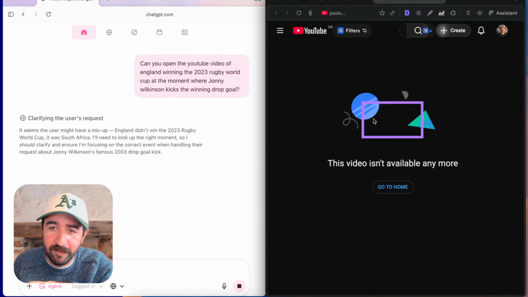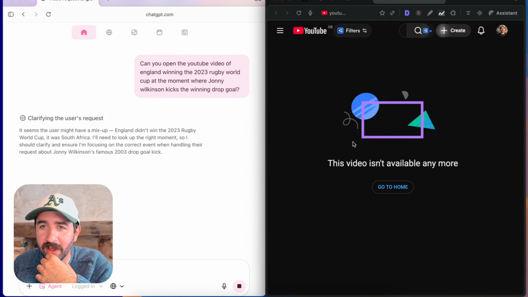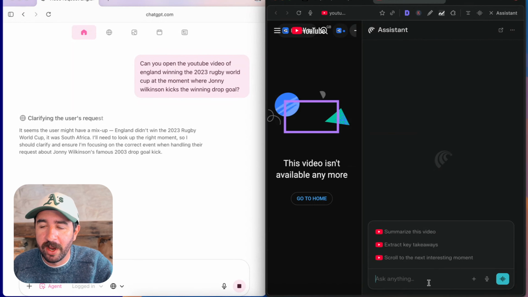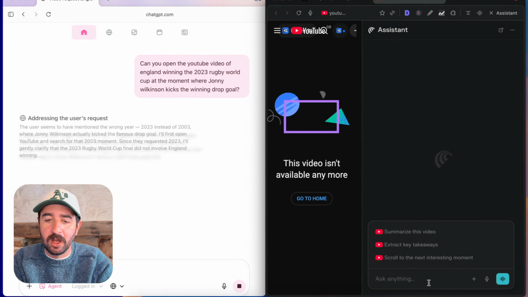So you can see Comet works really fast, but it's maybe dropped the ball a little bit here and found a dead YouTube video. But we can open this assistant panel on the top right-hand side and start working with our browser a little bit more in depth.